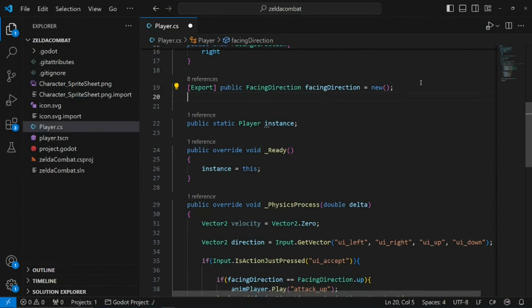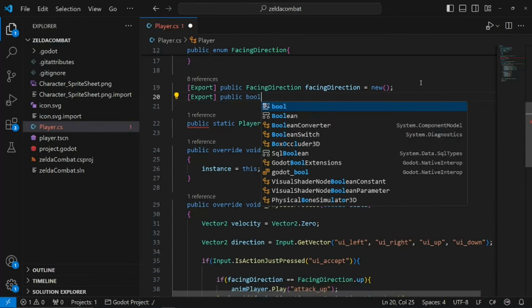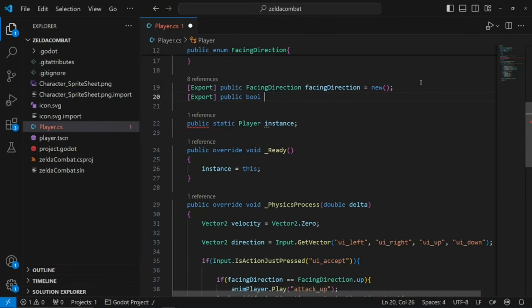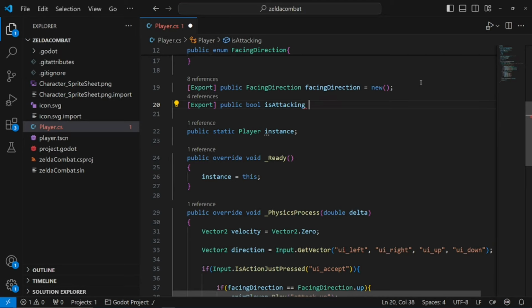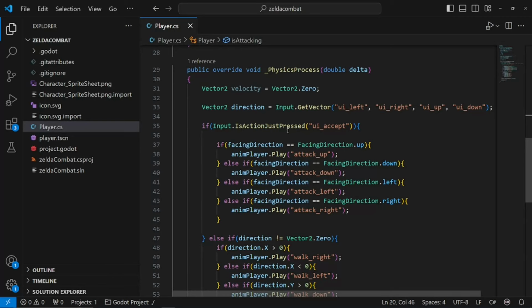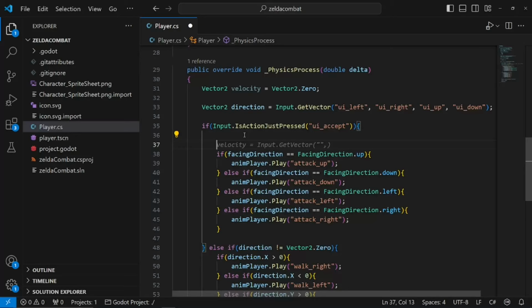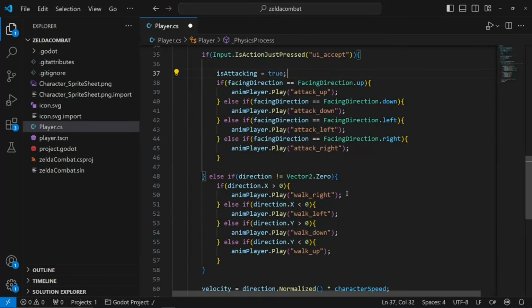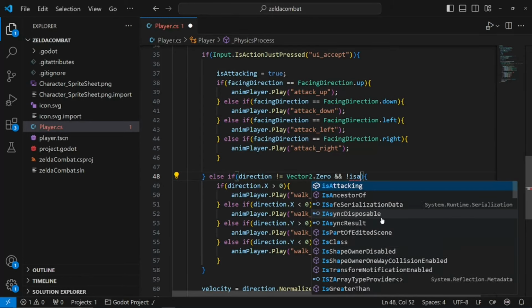So right here, I'm going to create an export public bool, and I'm going to call this is attacking. And I'm going to just set it to default false. Now, what I can do here is I can go into our attack script and just set this is attacking to true. And then I can go into our movement script and I can say, and if we aren't attacking.